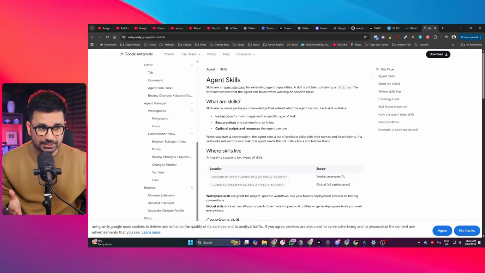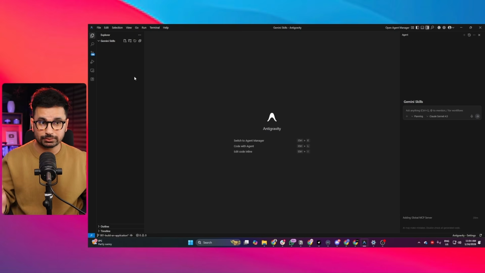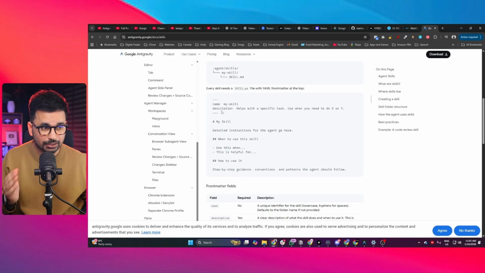Now you can add agent skills to Google AntiGravity. This is something that we have not seen in Cursor or Windsurf and even in Claude Code. So in this video, I'm going to show you how you can add skills inside your existing project or maybe inside a brand new project. And also I'm going to share how to format your skills.md file.